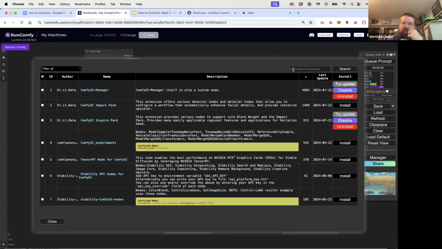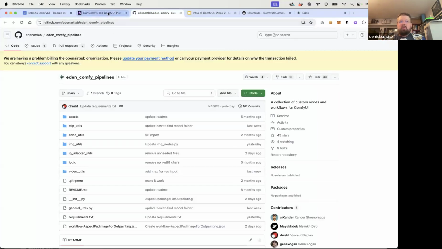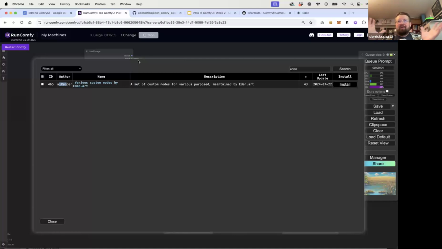And then what we're going to look for up here is we'll do a search for Eden. You should see the author is AI Xander, that's Xander Steenbrugge. If you click on the name here, this will open up the GitHub page where all these tools are, so you can look at it. Again, there are some security issues with some of these tools. If you don't know who Xander is, you might be like, why would I install this? So you can always look at the code and debug it yourself if you want to. But I happen to know this is worthwhile, and I know all the guys that made it, so I know it's good. We'll come over here and hit install.